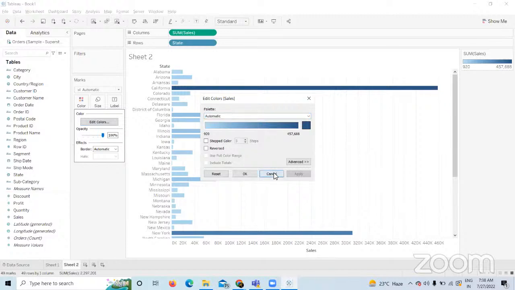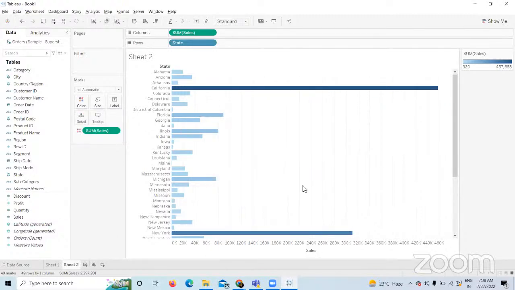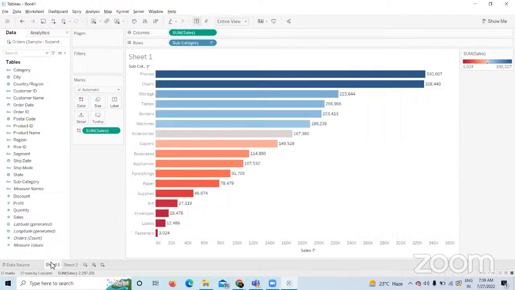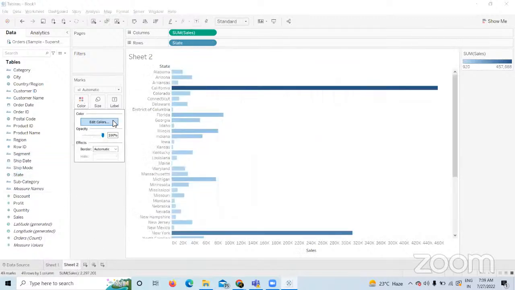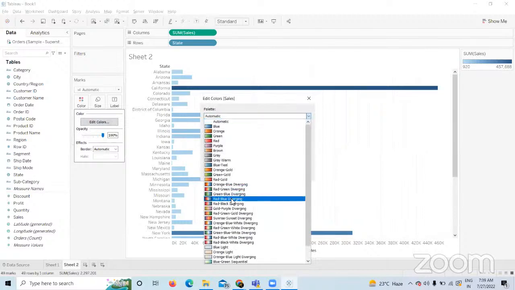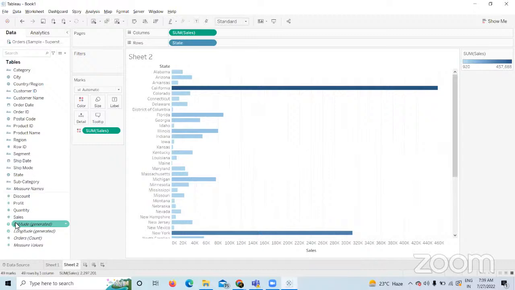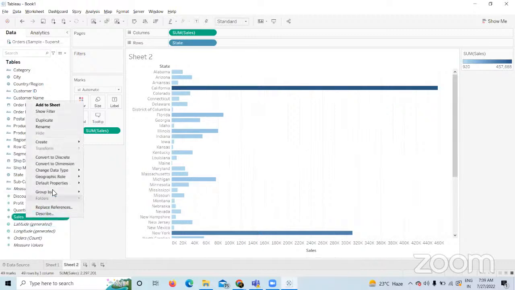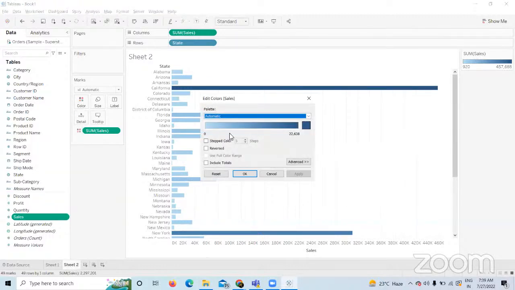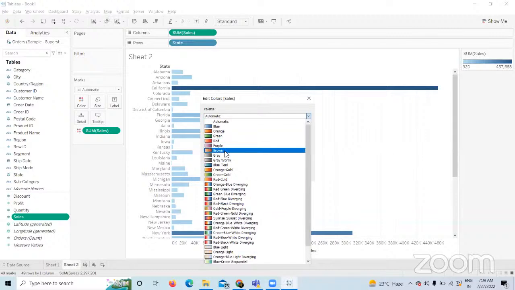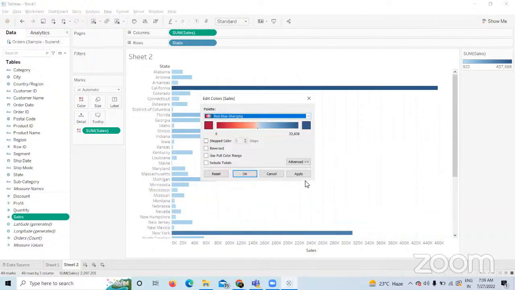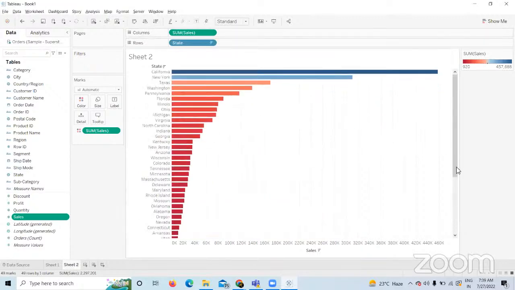My intention is that throughout this workbook, wherever I am using sales in the color, it needs to take this red and blue. But every time, should I go to edit colors and change these colors again? No, right? Instead, go to sales under the data pane, go to default properties. Here you have the color option. By default, the color is taken as blue. Now, if I go to red and green, whatever color you want, just assign it to this.